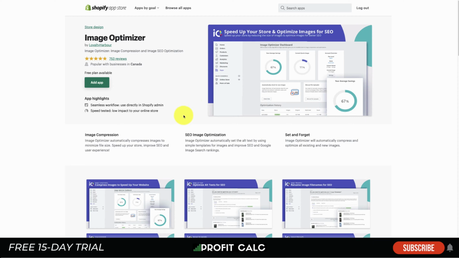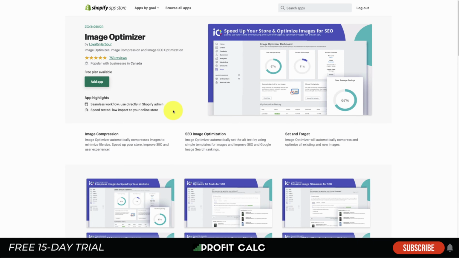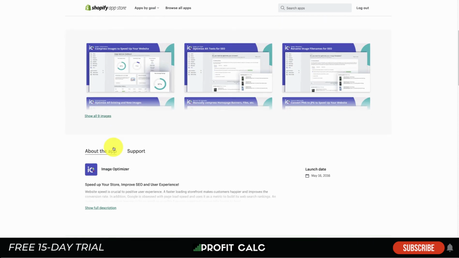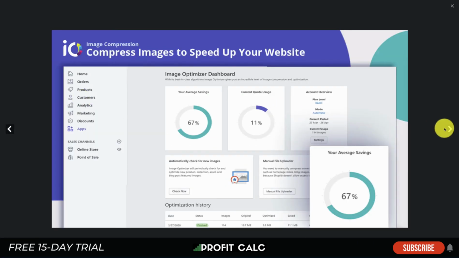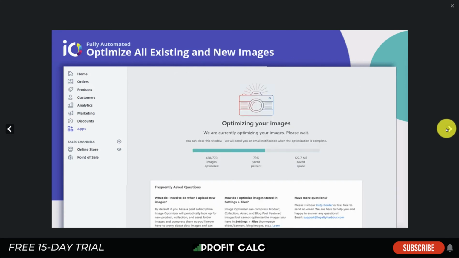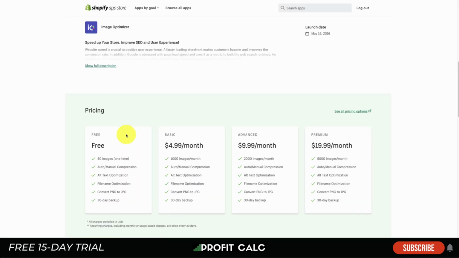So now we're going to look at Shopify apps available on their app store. Some of them have free plans as well, and essentially they're going to do the same thing. It's going to help speed up your store by optimizing product images. You see from the UI, it's quite clean and quite easy to do. And you're basically going to pay here by the number of images you have. In terms of pricing, they're going to have a free plan. That's 50 images one time.